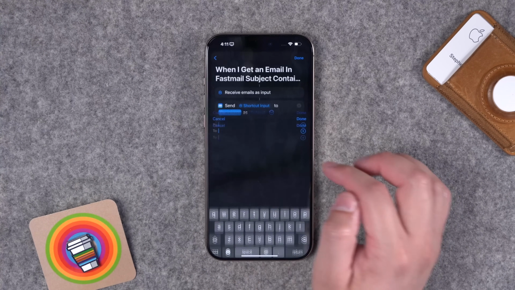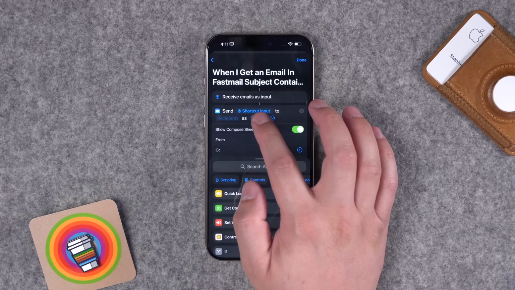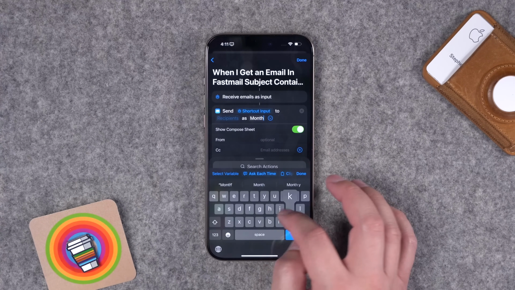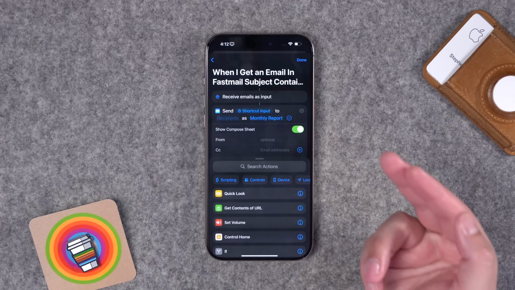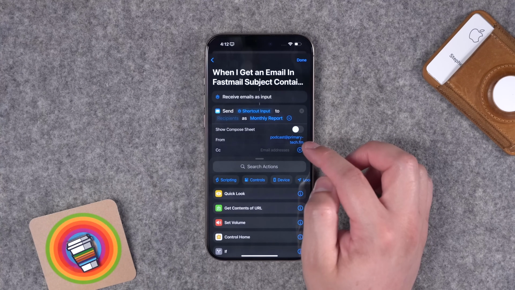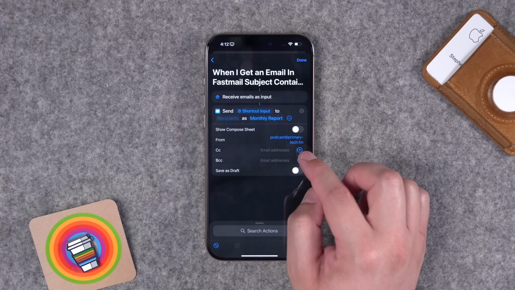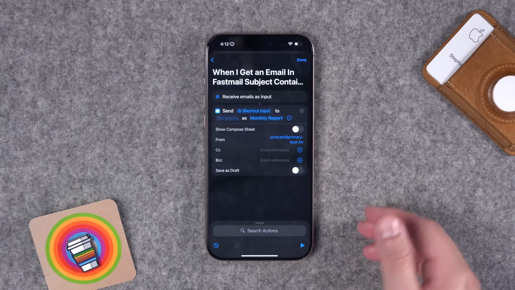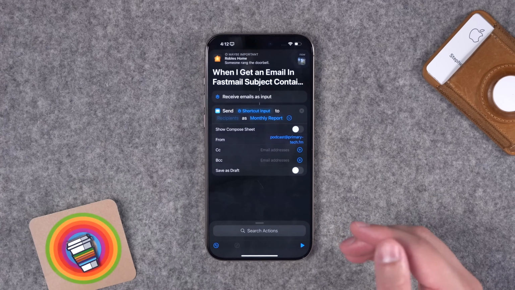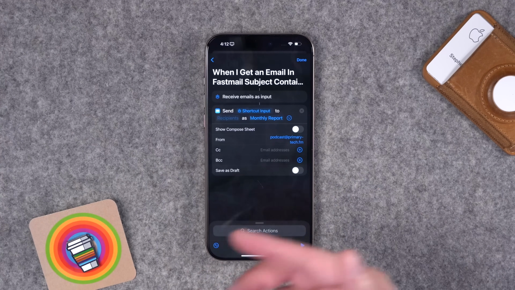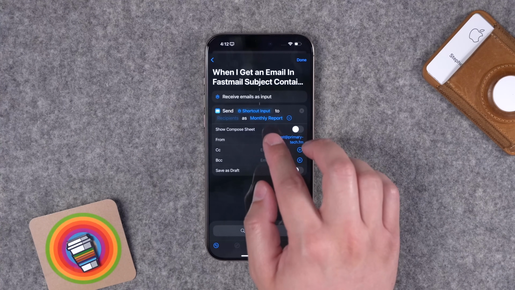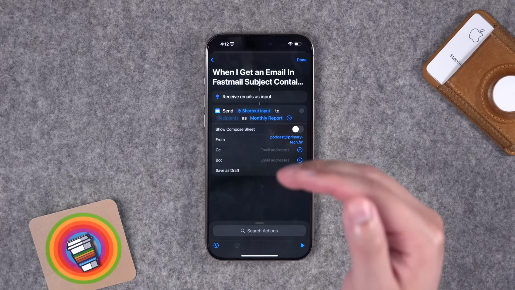You can choose your recipients here from your contacts, and then you can type in a custom subject, or if it's the same every time, you can hard code a subject like monthly report. We'll turn off the show compose sheet because we want this to happen every time. You choose what email account to send this from, and we'll hit done. Then whenever you receive an email with that word in the subject line, it will automatically send that email to the people you choose here with the content of that email in your message.